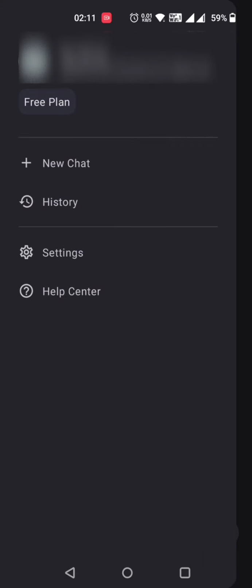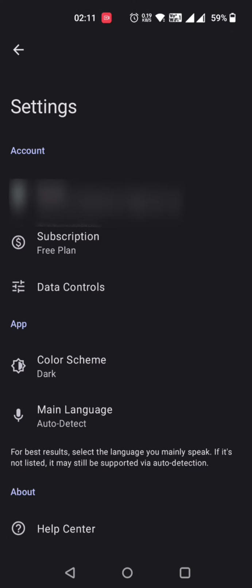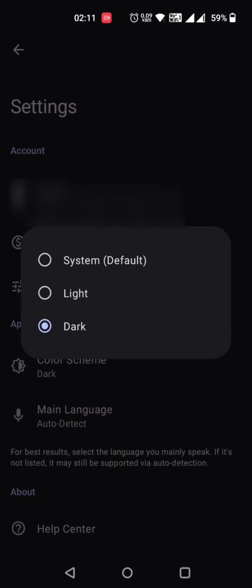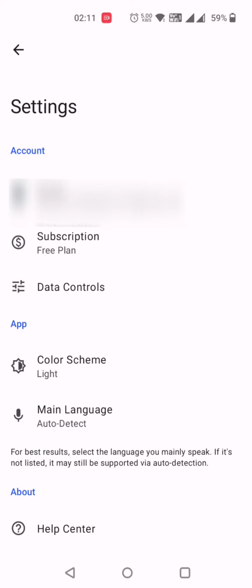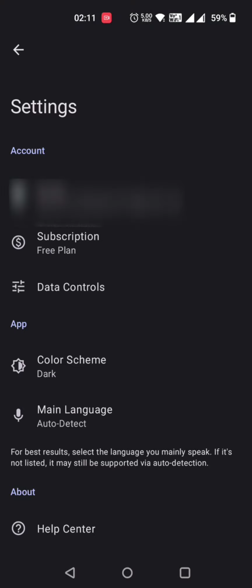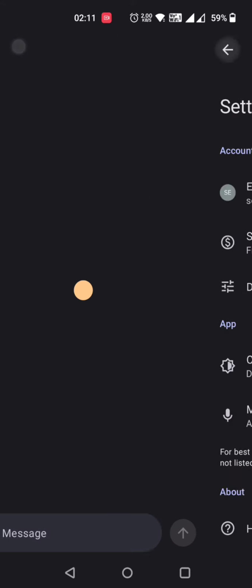So if you want to change the theme of the ChatGPT Android app, go to the settings and select color scheme. So my favorite is dark, so I have already selected the dark theme. If you want to select light, you can select light. So I will select dark. So this is my favorite theme.